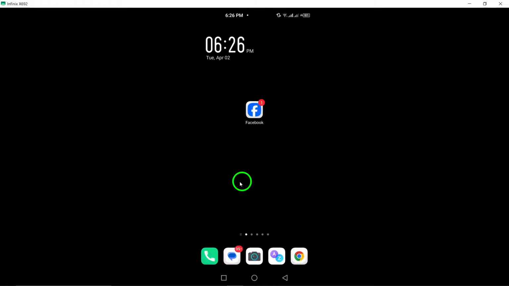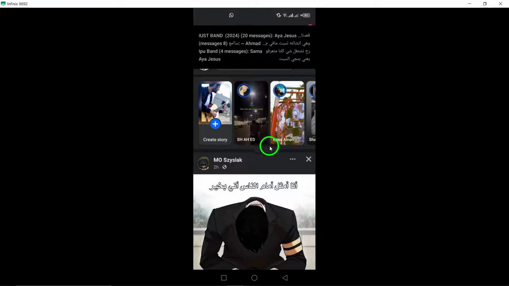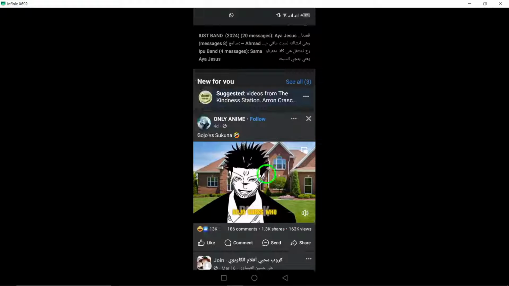Looking to update your Facebook page with your current city information. Let's walk through the steps to guide you on how to add your current city to your Facebook page. To begin, open the Facebook app on your device and log into your account to access your profile.